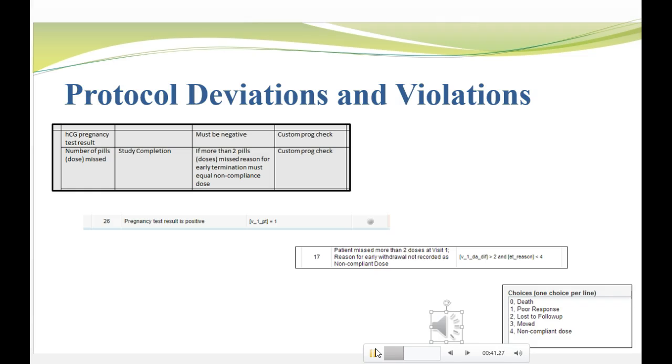In the second image, we see that the edit check algorithm number 26 looks for pregnancy equal to 1, or positive. Now, we also know that the protocol says any participant who misses more than 2 oral contraceptive pills in 1 month must discontinue from the study. Again, this is to protect a potential fetus by ensuring a patient does not take study drug and then become pregnant because they've missed the doses. We know the risk of pregnancy rises if 2 oral contraceptive doses are missed in a 30-day period.